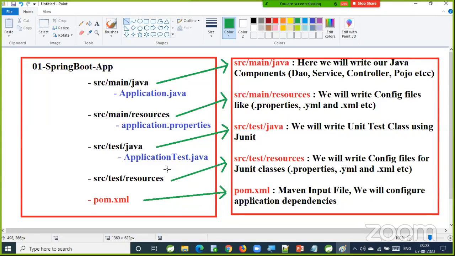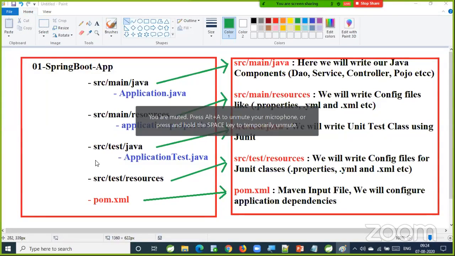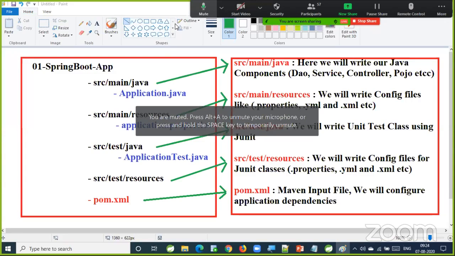Just go through this folder structure and the details about the folders. I hope it is easy and clear to understand. Is it clear for all of you?